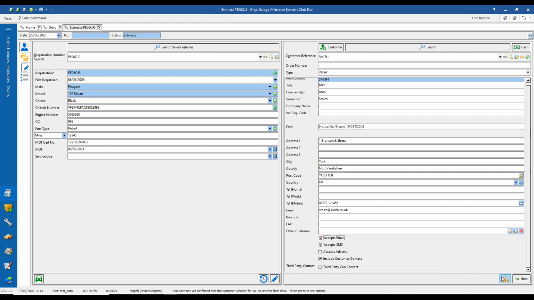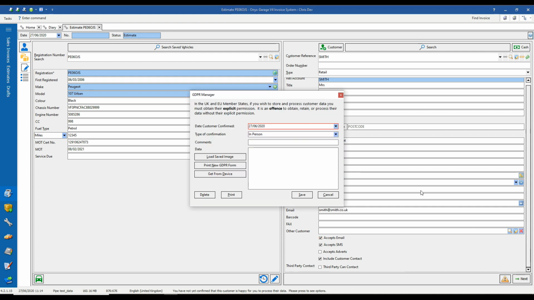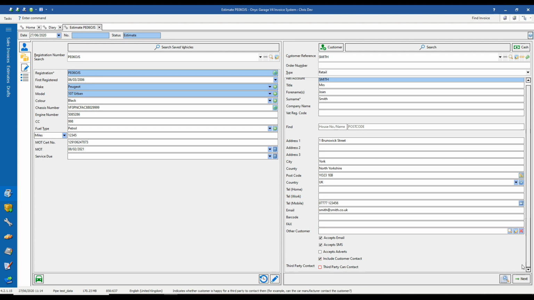And finally, in line with GDPR, we will complete the GDPR process. There is a separate video on how to capture GDPR, so for now we will just confirm that they are happy for us to contact them. Once the vehicle and customer is saved within Onyx, you will not have to enter them again. They will be saved for the next time the customer comes in.